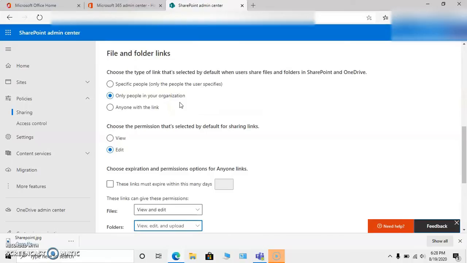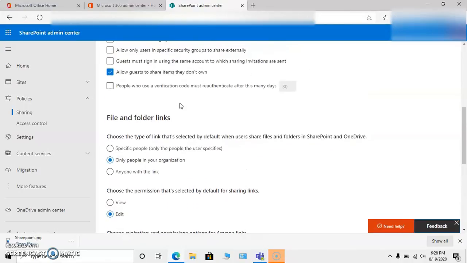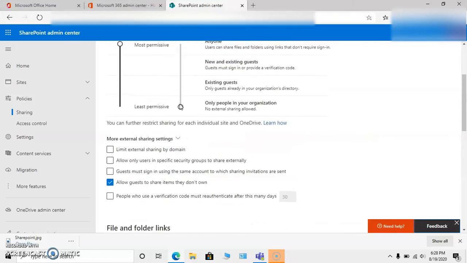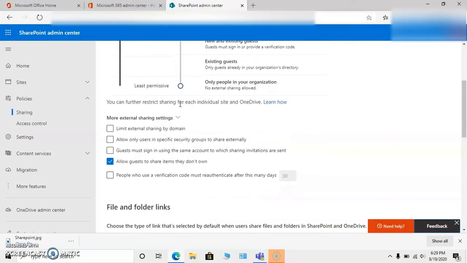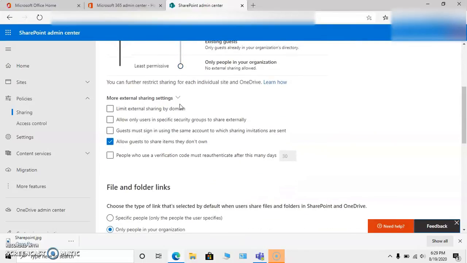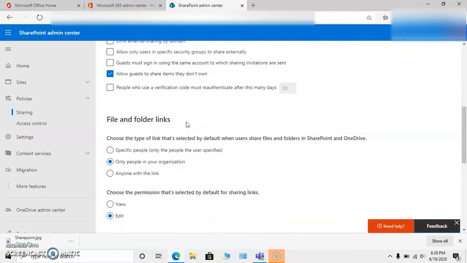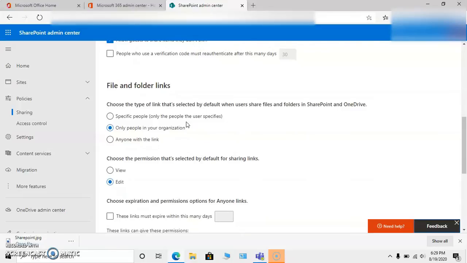This is the second part where we are discussing external sharing in SharePoint Online. In the previous video, we discussed what permissions we could grant when sharing files with external users. We also discussed how to limit external sharing by domain. Continuing, the next options in configuring external sharing on SharePoint Online are as follows.